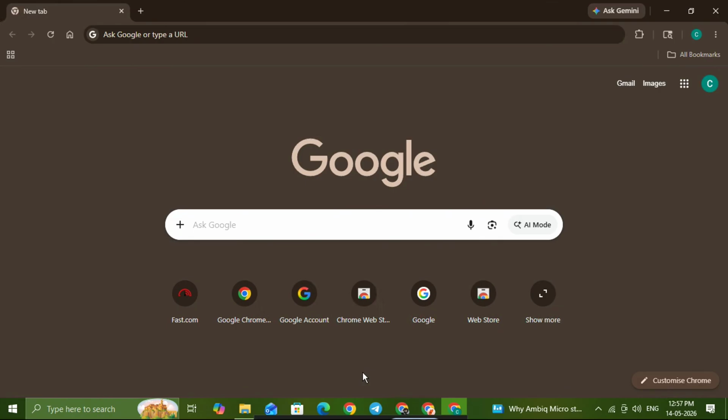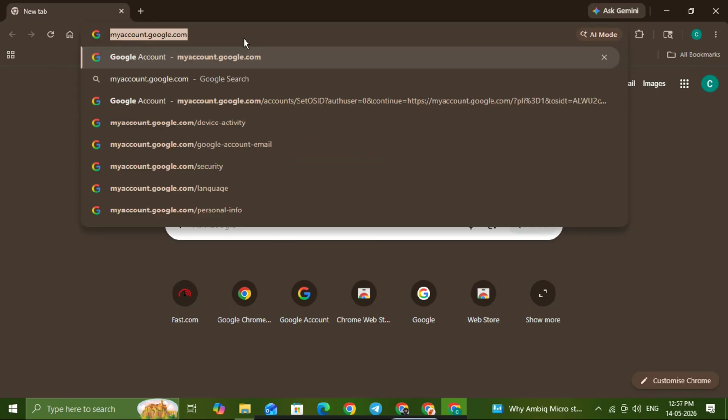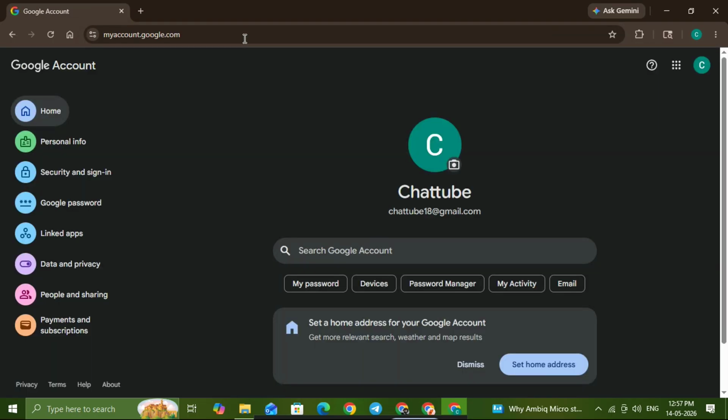First, open Google Chrome on your computer. You can use Chrome for the easiest experience because it works smoothly with your Google account settings, but you can also use another web browser if you prefer. Once Chrome is open, click into the address bar at the top of the screen and type myaccount.google.com, then press enter. This will take you directly to your Google account page, where you can manage your security, privacy, and personal information. If you're not already signed in, Google may ask you to log in first.